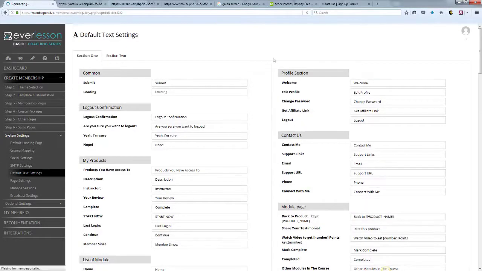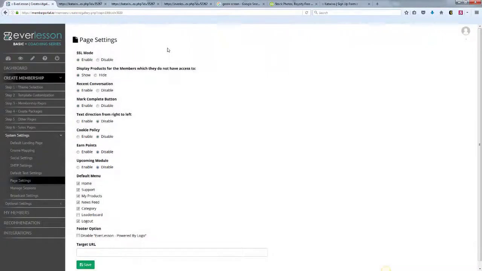If we come over here to page settings, this is where you have some other options. So if you want to enable or disable SSL mode, if you want to display products for the members which they don't have access to, this is a little game, okay? On the front end, they can click this link that says, check out my other products. And you're able to kind of tease them a little bit and say, look, here's all the products you have access to. And when they go click it, it says, sorry, you don't have access, okay?